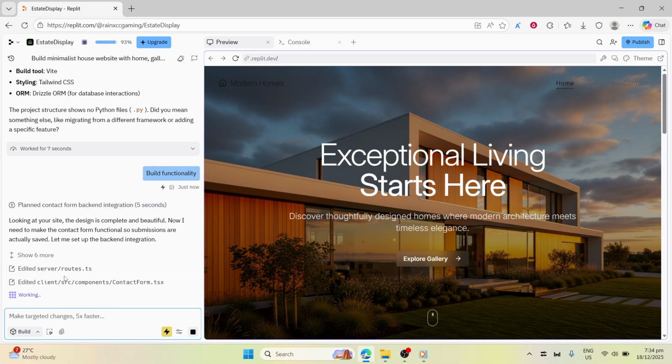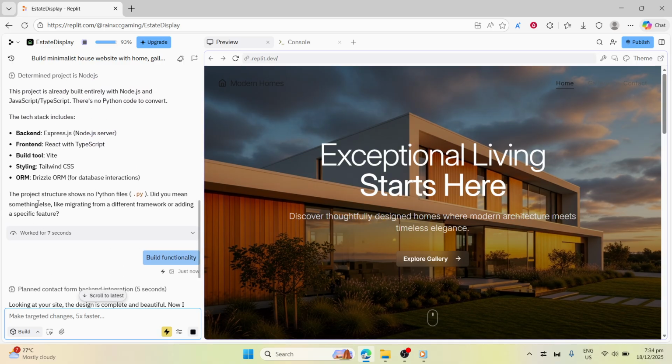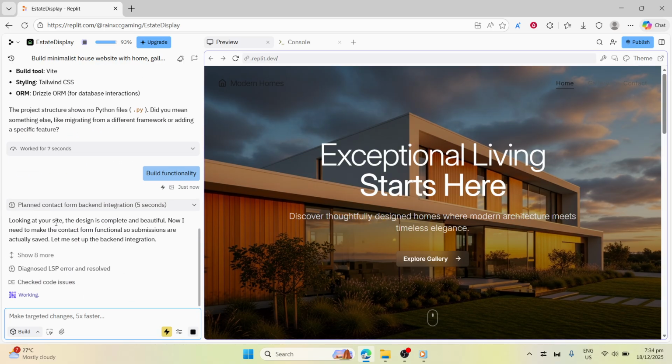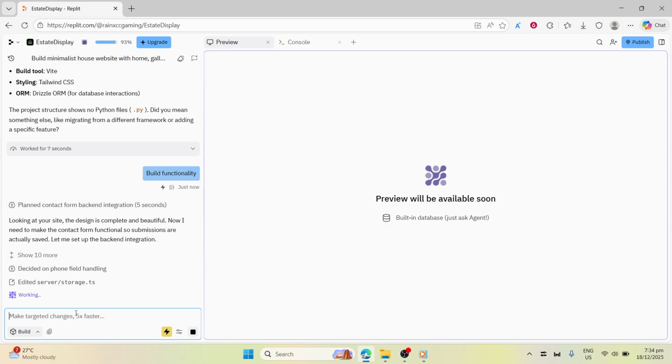Sometimes a library in one language doesn't have a direct equivalent in another, and the agent may suggest alternatives. If you see warnings, ask the agent to resolve them or clarify your requirements in the chat, such as preferred frameworks or versions. Finally, open the .replit file to confirm the run command matches your new language environment.